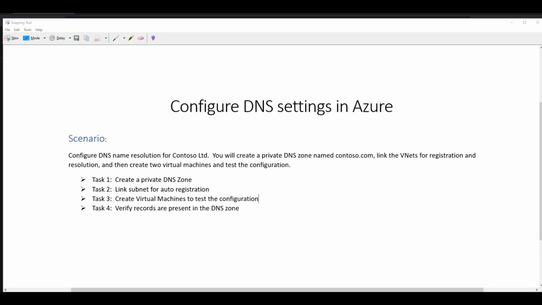We're going to create a private DNS zone named contoso.com. We're going to link the virtual networks for registration and resolution. And then we're going to create 2 virtual machines and test that the configuration of these machines have auto-registered to our new private zone.